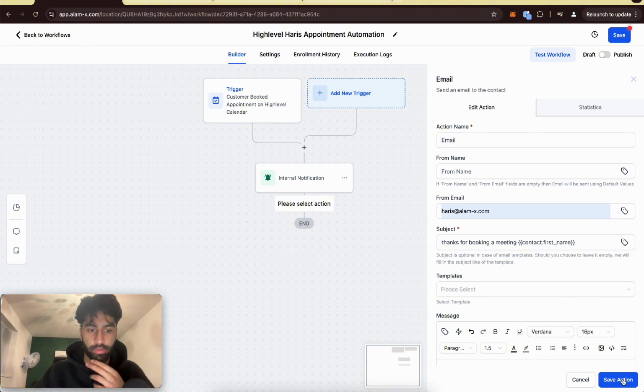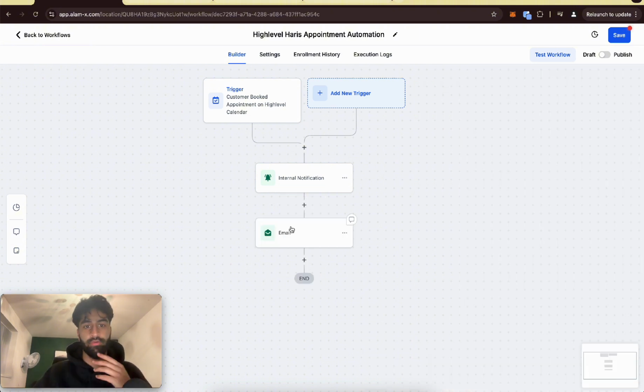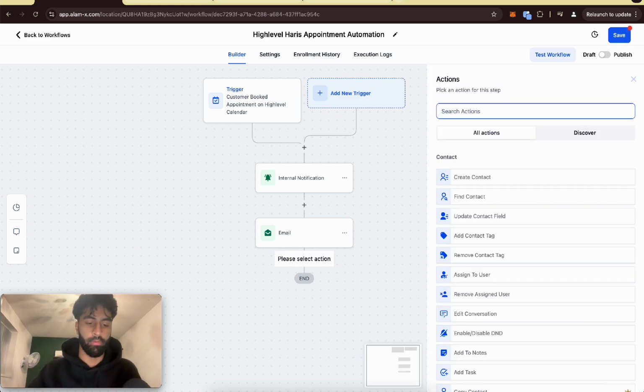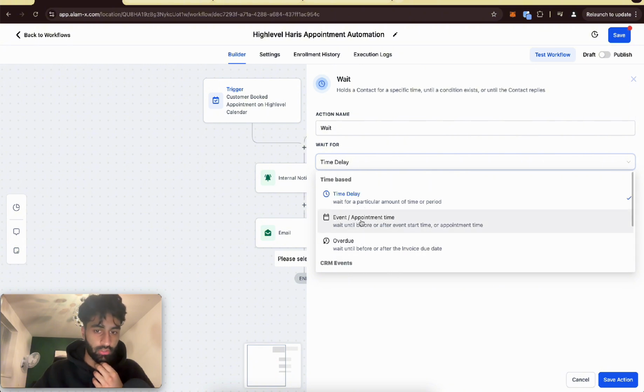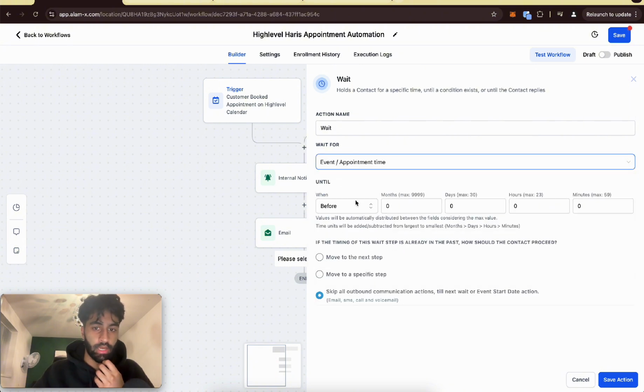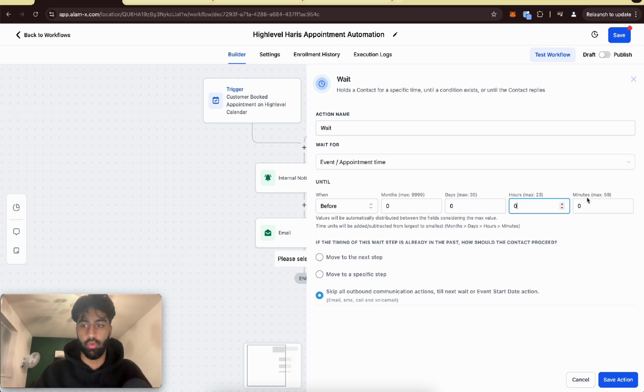Okay, so now what we've done is trigger internal notification and we've emailed the person. Now we can email them again and again if you want, but what we want to do is wait now. Just add a wait. Now you can do different things with wait. So we want to wait appointment time. So we want to wait before the appointment. We want to wait 30 minutes before the appointment.